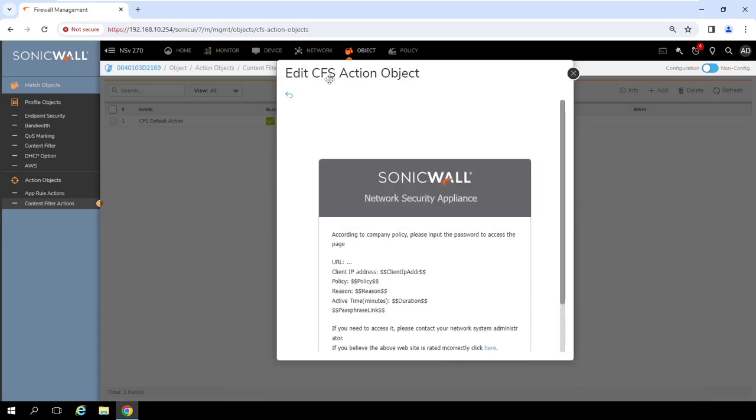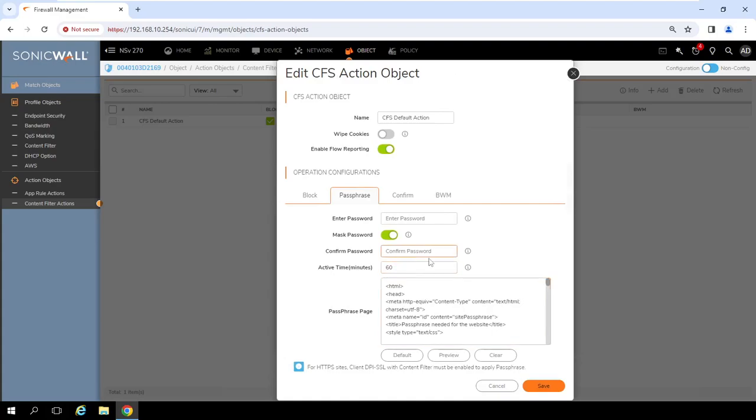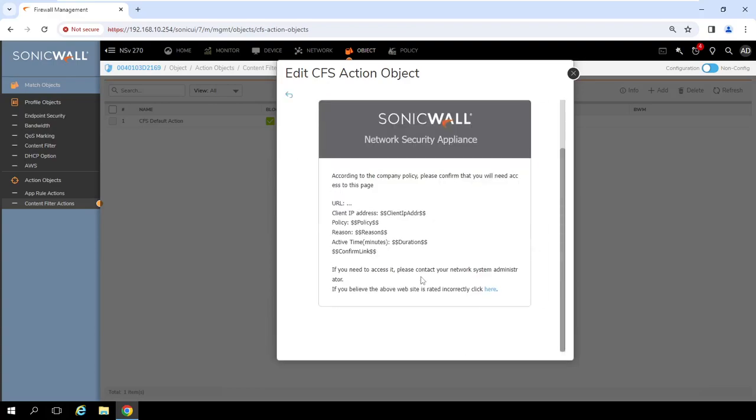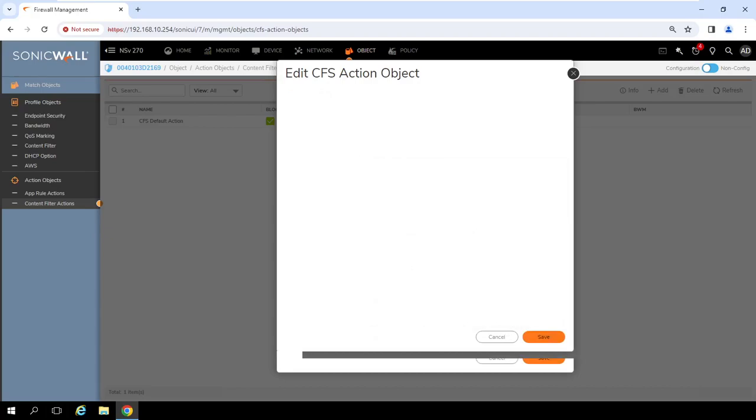And this one is something like the preview. And also this one is the confirm message. If you add confirm actions to your profile, this will be displayed here. Okay, and you can customize that thing as well.